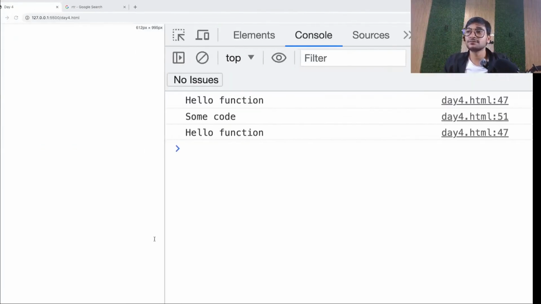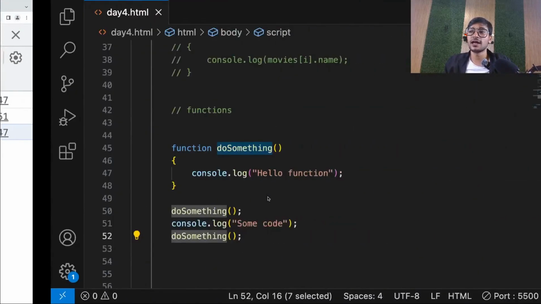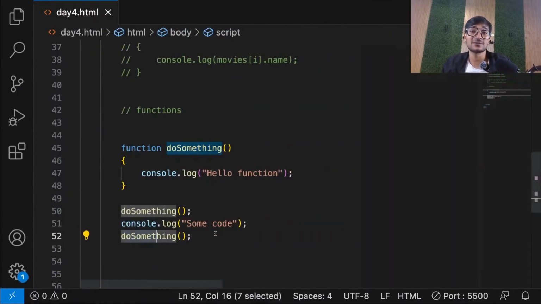And now if you check, see, hello function. First you call the function, so that is the output of the function. And then some other code. And then again, hello function. And you can call that function n number of times, guys.